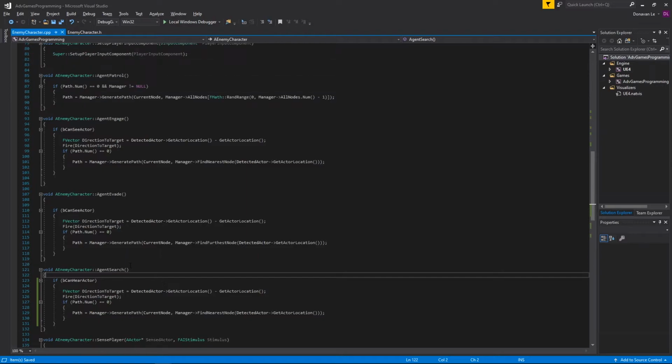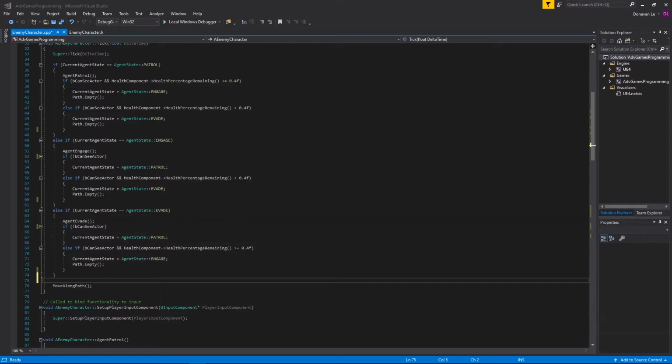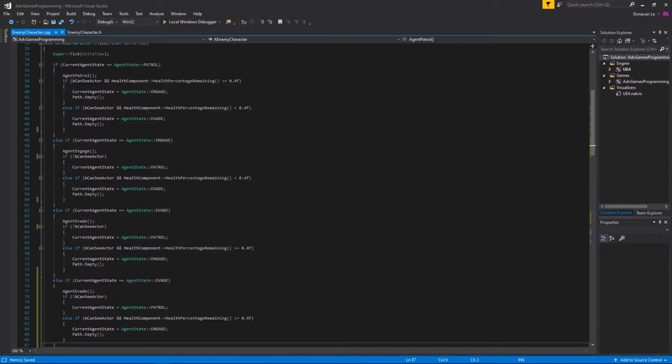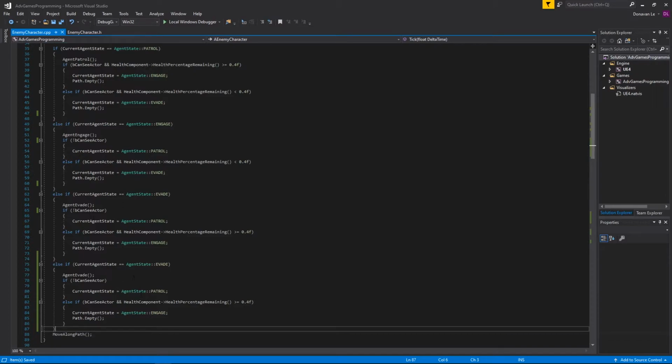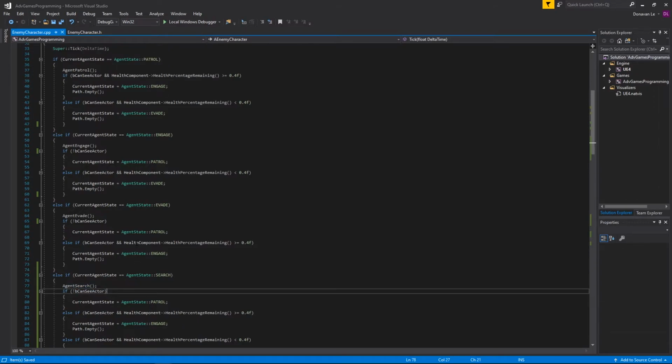Next, we're going to go back to this very large if-else-if loop, and we're going to be adding in a new else-if statement to check if the current agent state is equal to search. To do that, we're going to copy one of the loops above and change the agent state to search. Make sure in the inner loops, the if statements all point to either patrol, engage, or evade states. If not, then add one in. Next, we're going to be changing the function of that particular else-if loop to agent search.